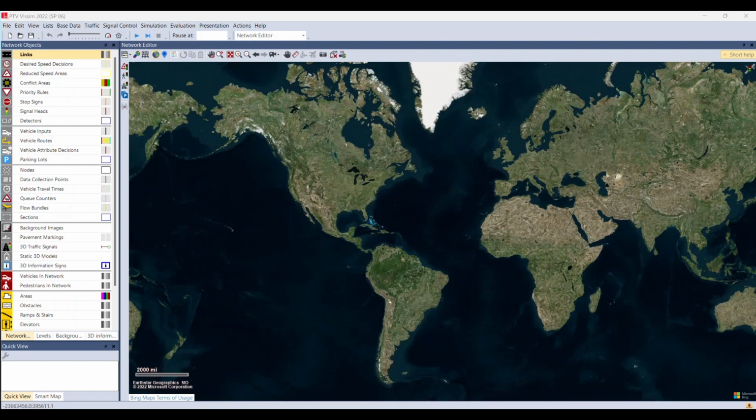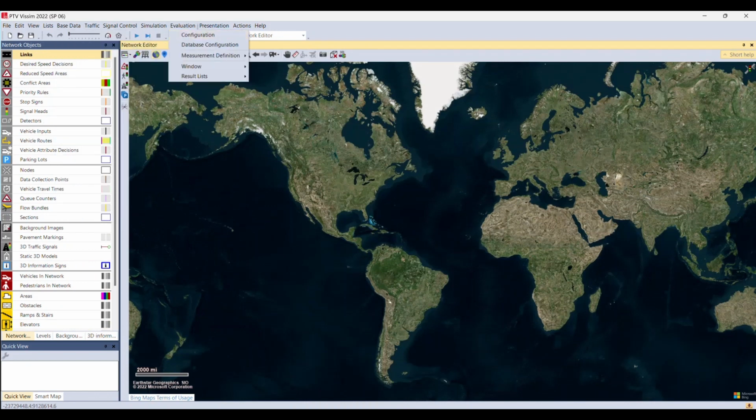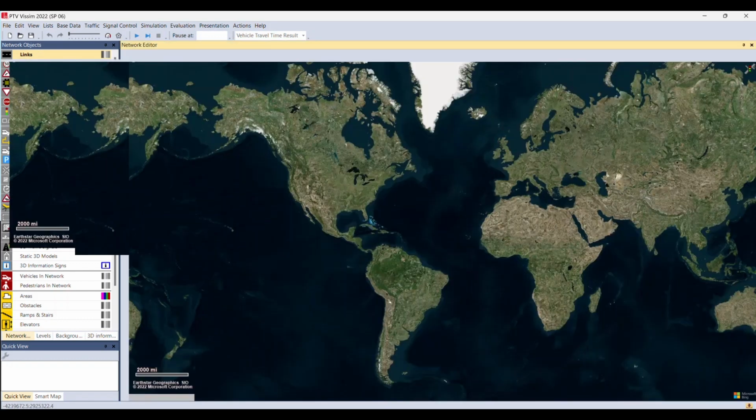So first, we will look at the VISSIM software. On the screen is how the VISSIM software looks like. There are a lot of options here and a lot of options from this top drop-down menus. We will not go into VISSIM software in itself.